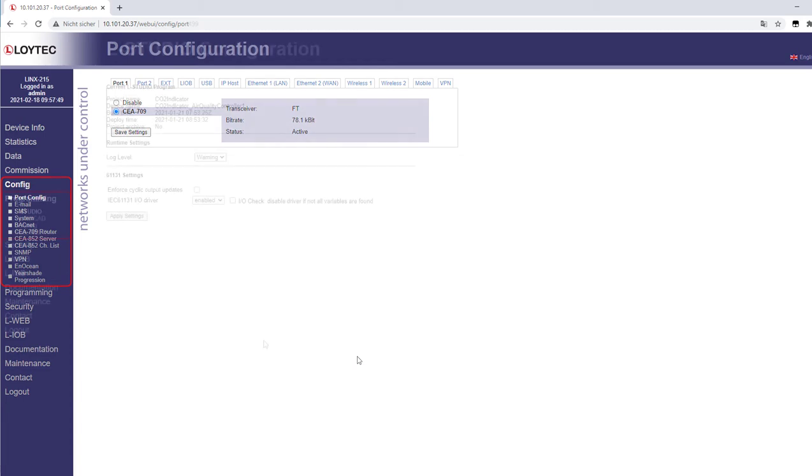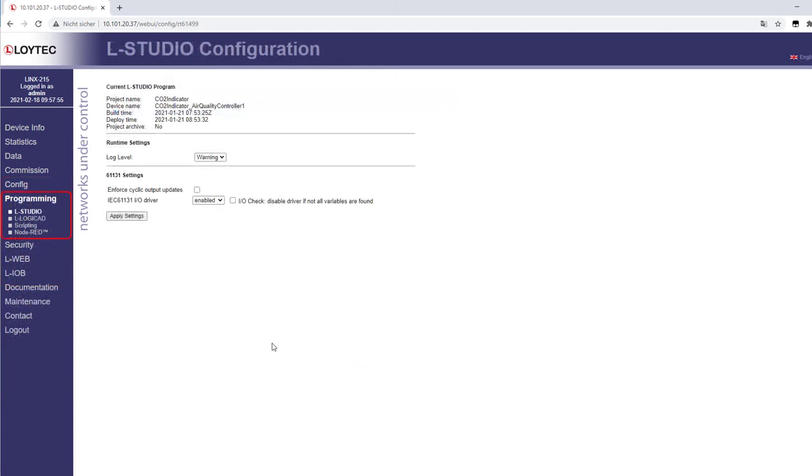In the Programming submenu, all programming interfaces such as LStudio or LogicCAD are summarized, JavaScripts are managed, and Node-RED flows are created. Here, you can also see the LStudio project currently in use.